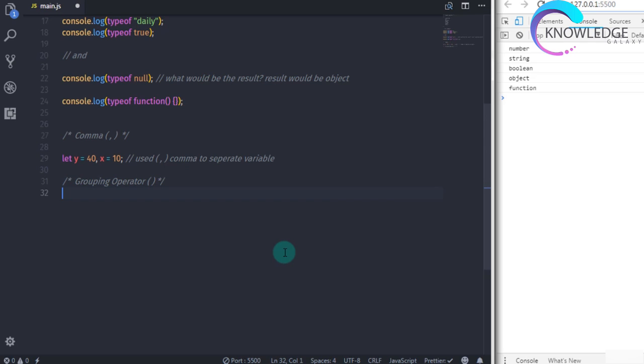After that, we have a grouping operator also. The grouping operator is parentheses. Parentheses are used to specify the order of operations. We will use the grouping operator to specify operator precedence. We will talk about this in future lectures, so don't worry, we will cover everything step by step.